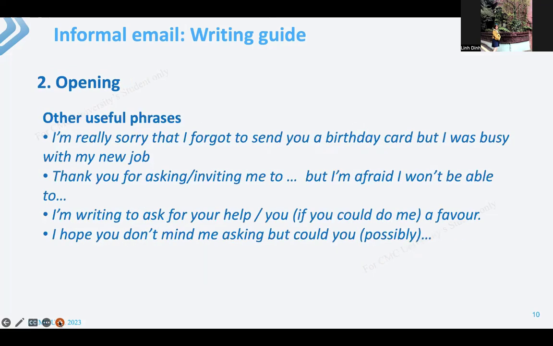And also you can use some other useful phrases like, I'm really sorry that I forgot to send you a birthday card, but I was busy with my new job. They are all very informal phrases that show that you are really familiar with the receiver, but it actually depends on the situation, and you are the person who has to make the decision whether to use those phrases or not in a certain situation, of course.